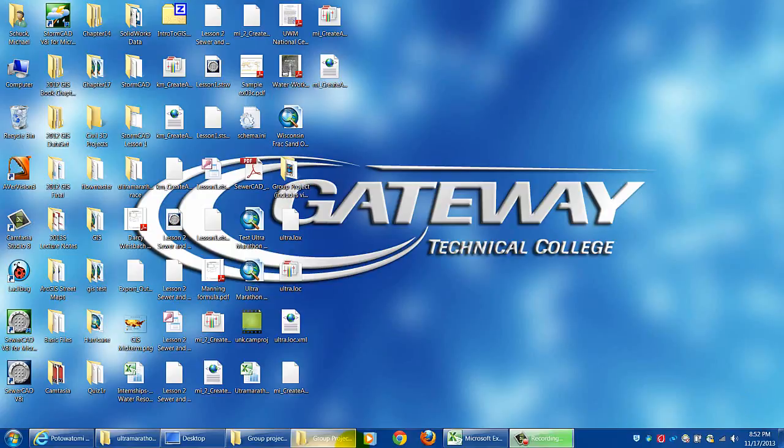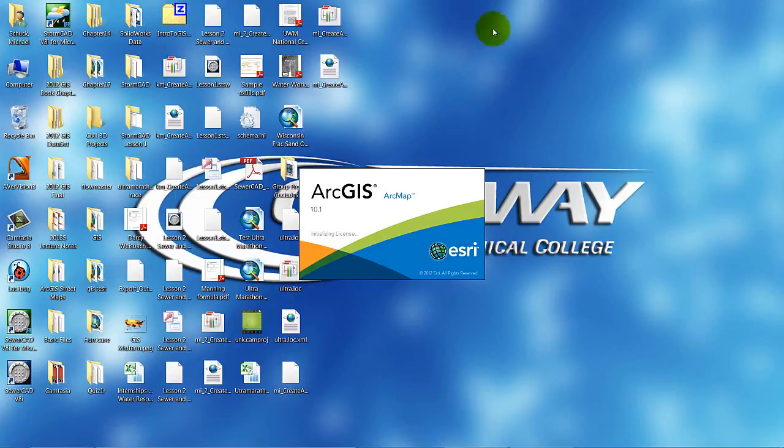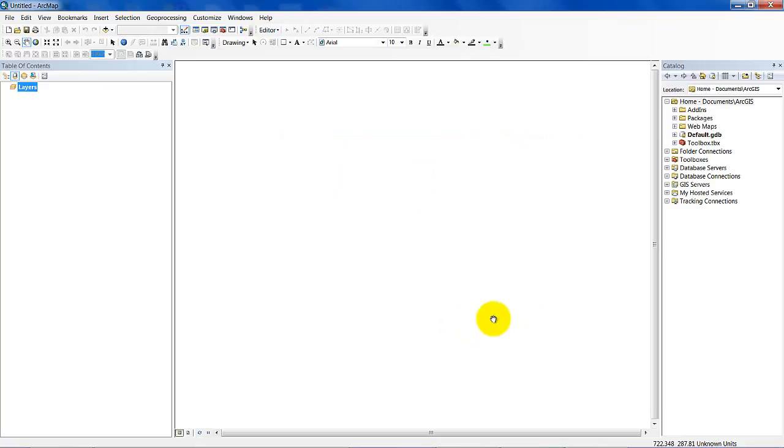Hello, we're going to be looking at how to add in your ultramarathon to a listing of ultramarathons in the United States. And to do that, we're going to be opening up ArcMap and then doing a search of ArcGIS online and getting the map of ultramarathons in the United States from that source. So let's get the ArcMap open and then we'll look at how to go ahead and download that map of the ultramarathons.